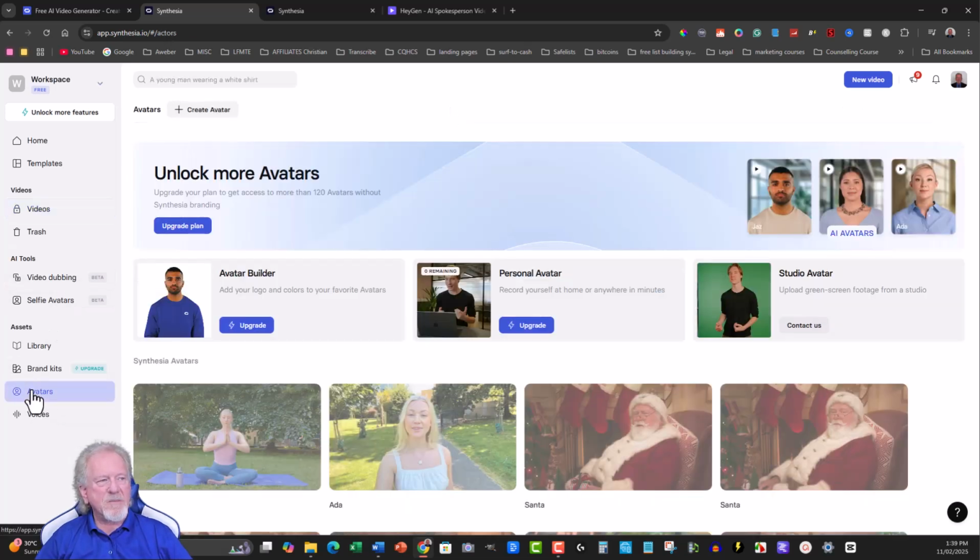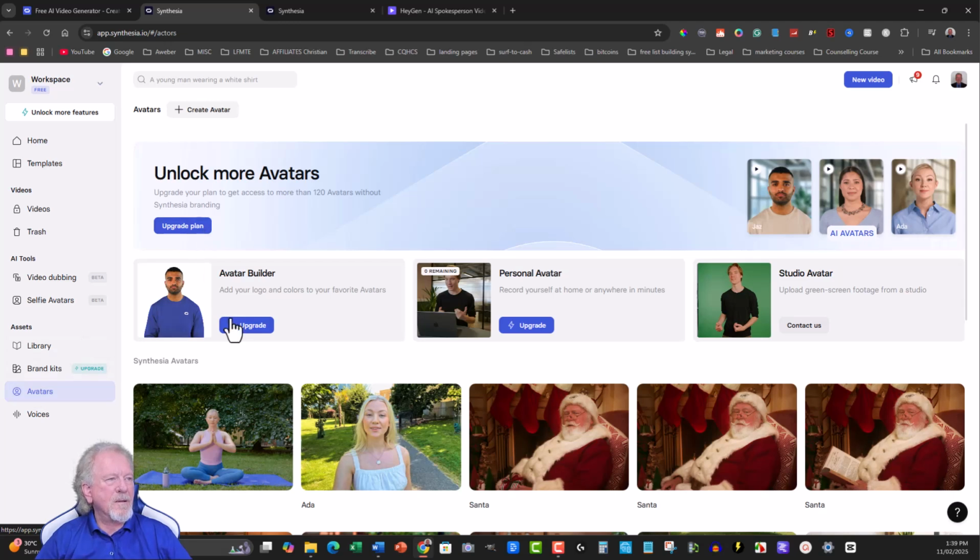Let's go to avatars. Maybe it has it in here. Avatar builder. Add your logos, colors, okay. Personal avatar, record yourself. Here we go. This is what you need to do. Record yourself at home or anywhere in minutes. I've got 0 minutes remaining, so I'm guessing that where I had actually uploaded my images had taken up all my space and I can't add any more.